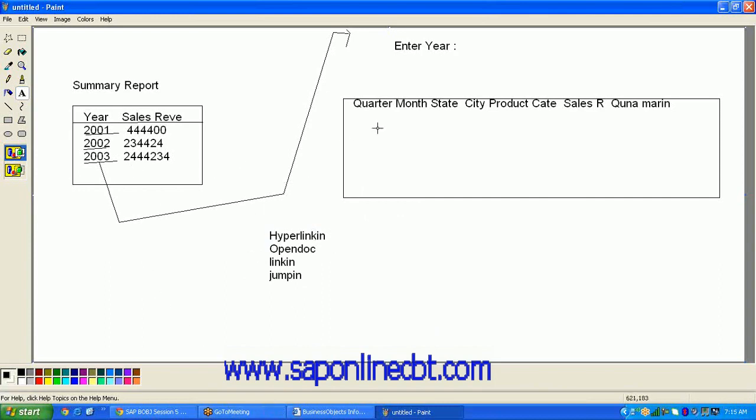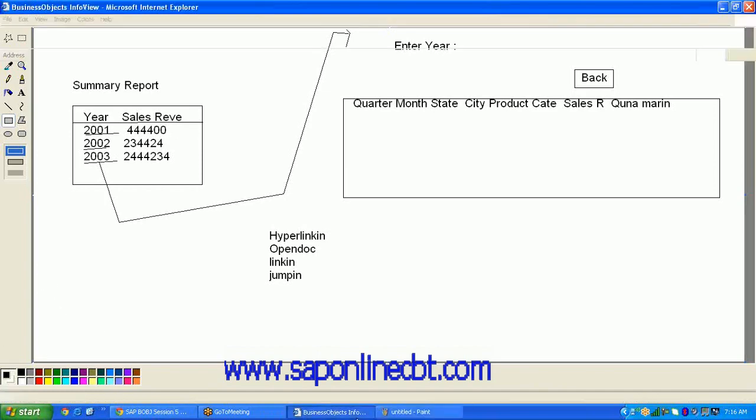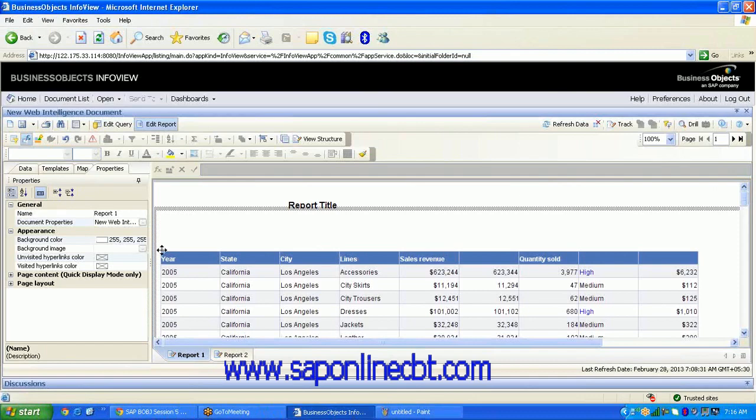We'll see that. First, I have opened the summary report to the detailed report, and I also want to come back from the detailed report to the summary report. So I need to create one button called Back. If you select the Back button, it will immediately go back and display the summary report. So this is what I commented. How can we do that? Let's do it in 3.1 itself. Better, let's create a new report.